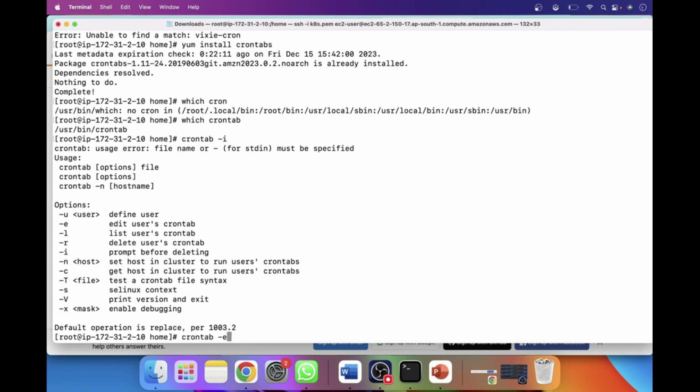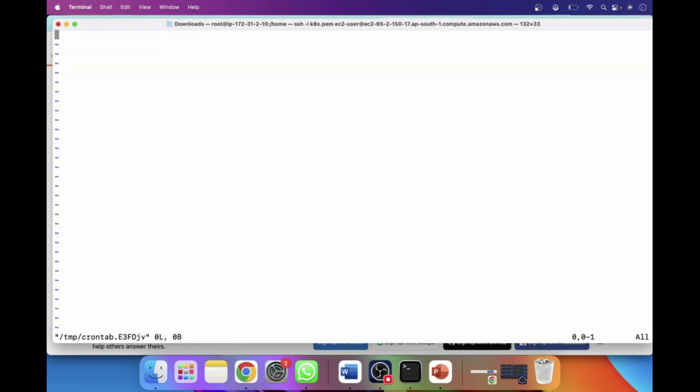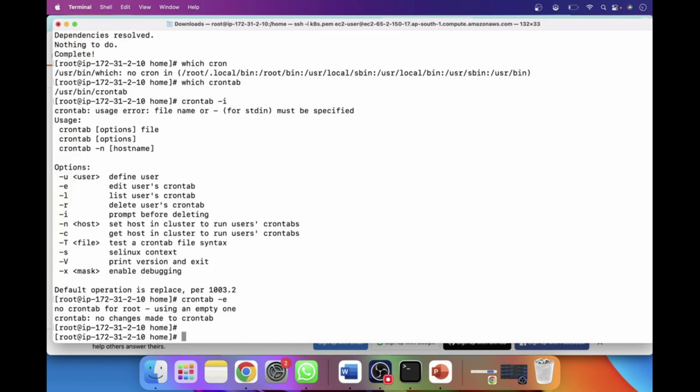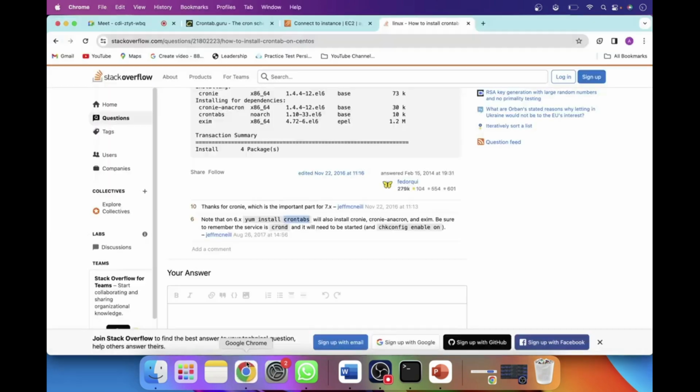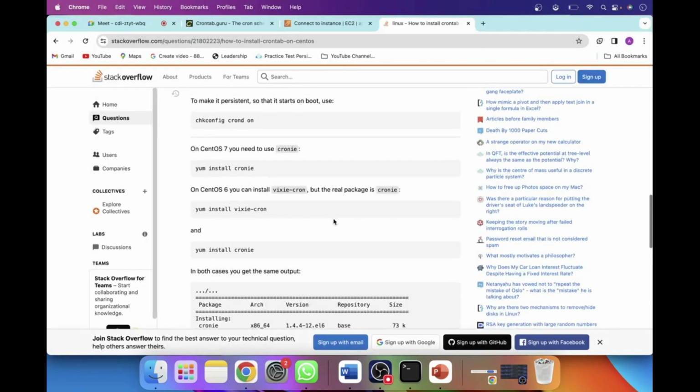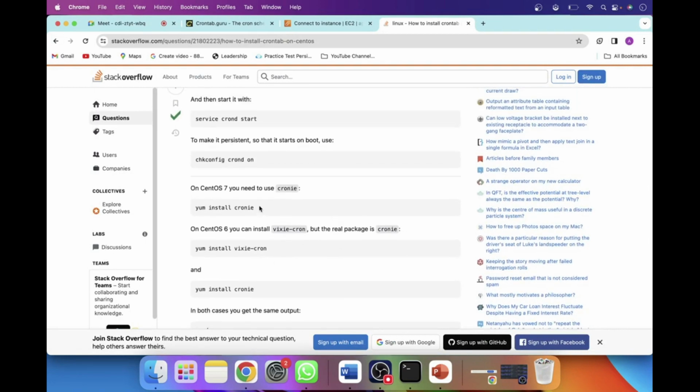Okay guys, it was not in my system, so I installed it with the help of the package name. This is a software, this is a package. I installed it with yum install cronie. Because you don't know the name of the software, you can google it. Cronie is the software for CentOS 7, so I installed it.